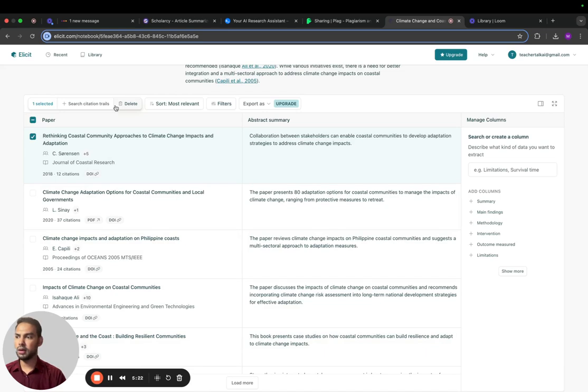So in summary, Trinka is used for checking grammar, Scholarcy is used for summarizing articles, Plagiarism Check is used to check authenticity of any article that you're using for research, Scite is used for searching articles, and Elicit is used as a research assistant that helps you find articles on a topic.